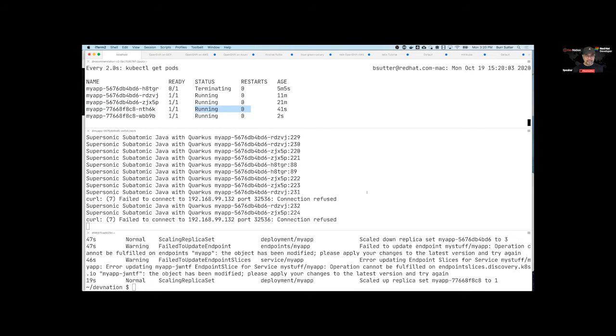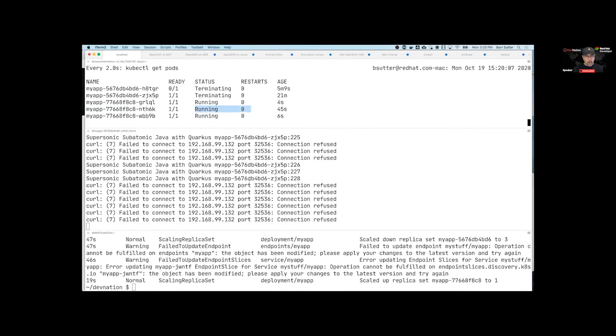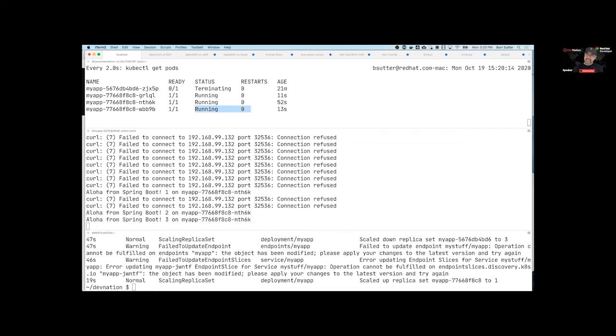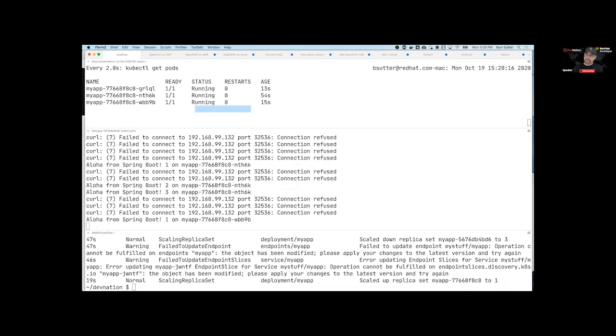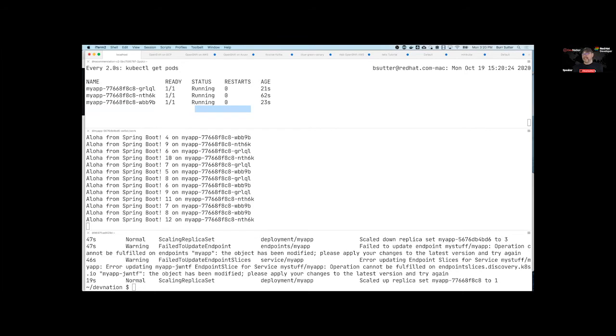I think that makes sense. And look what happened there. It is rolling, updating all those pods from the Quarkus application to the Spring Boot application. You guys see that? MTA might stand for mail transport agent. Could be, I don't know. Let's see, mail transport agent. So everyone thinks it's mail transport agent, James, MTA.